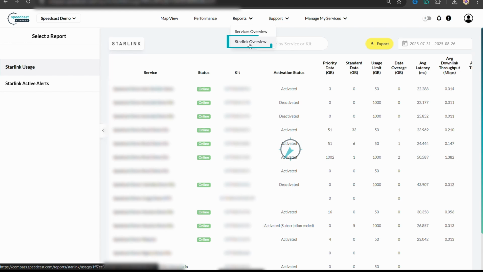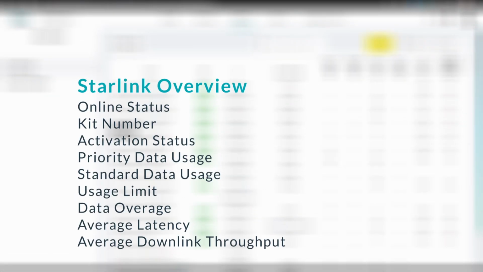If you have Starlink accounts, you will be able to see all of those grouped together in an overview report with the Starlink overview section here.